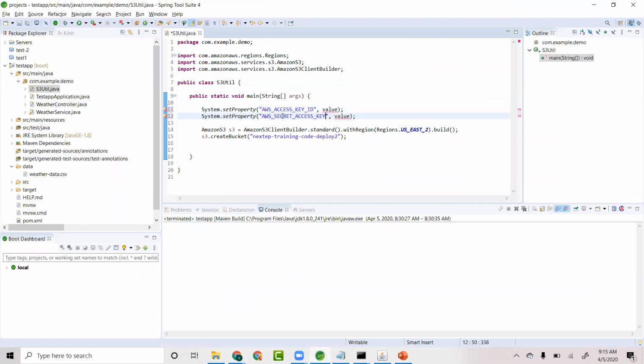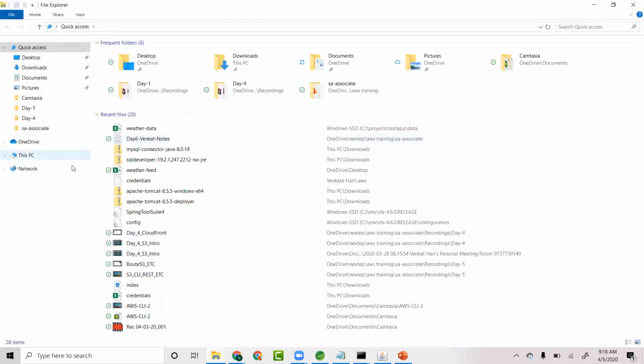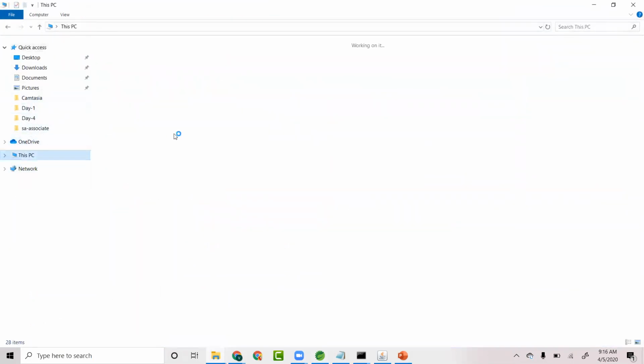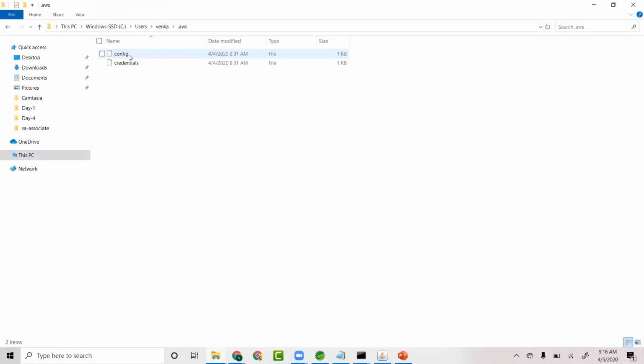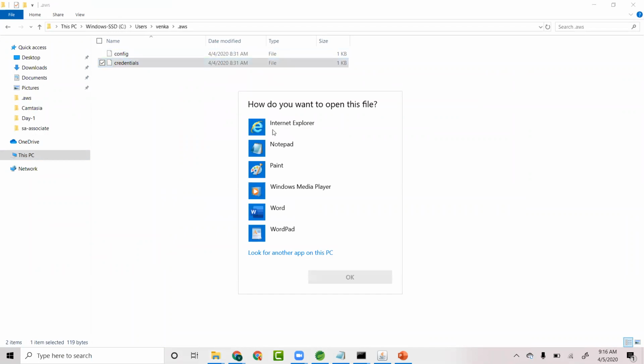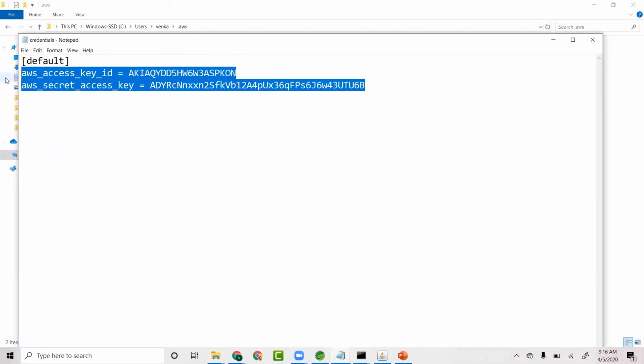That's it. And now let's give the values. How do I find these values? Well, you already have it in your local machine. You go to your .aws, this PC, C users, .aws credentials. So these are the two. So I'll copy these guys.